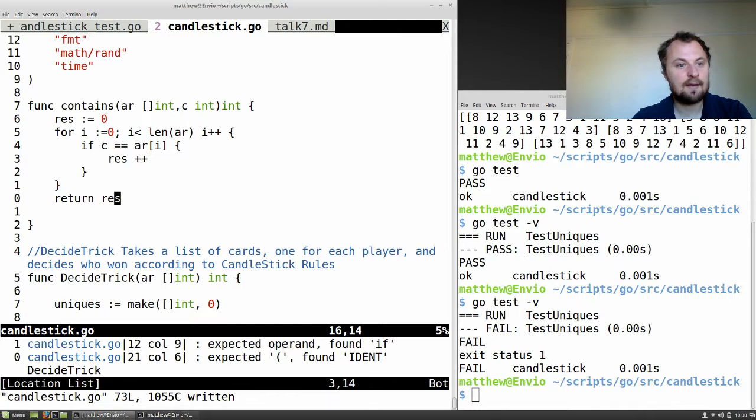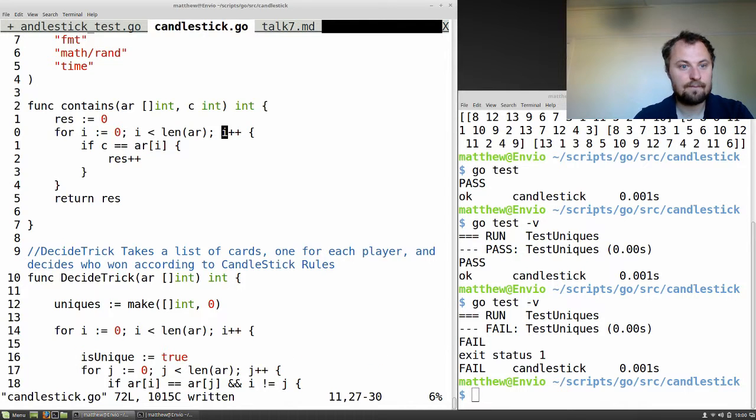Now what's it complaining about? Line 12. Is this line 12? Yeah, this is line 12. Expected operand found if. So what? Oh, semicolon missing. Semicolon there. So now we have a contains function.